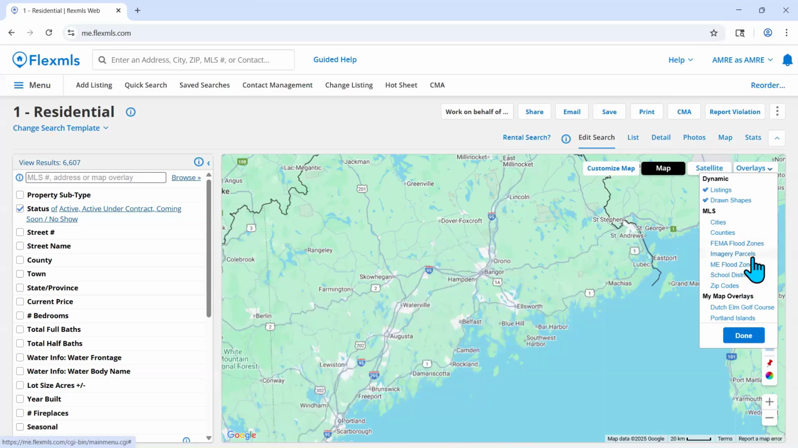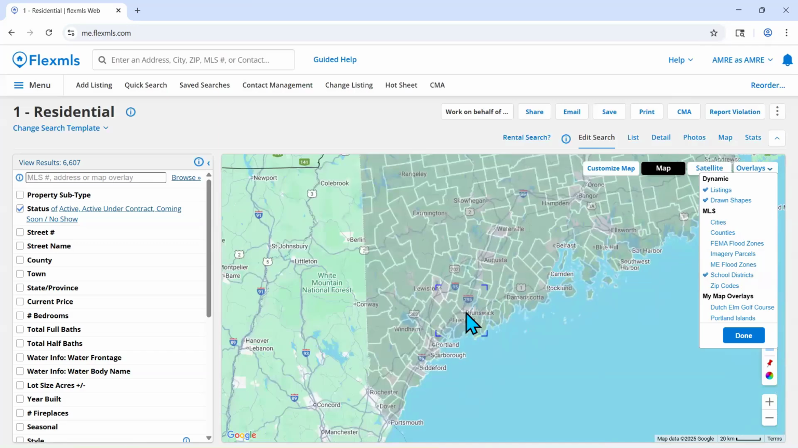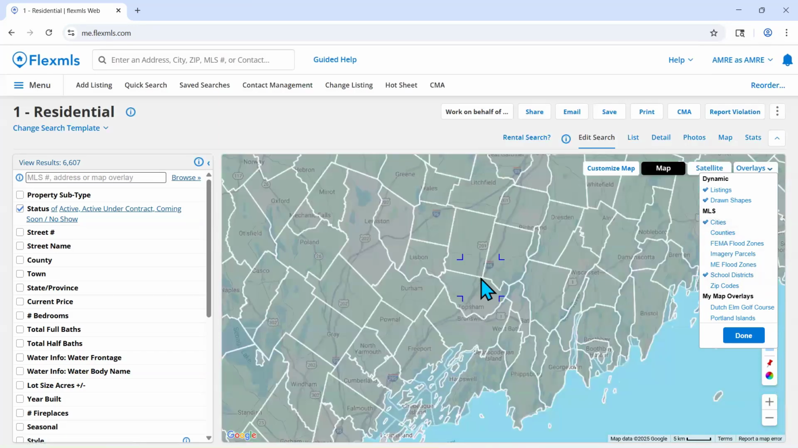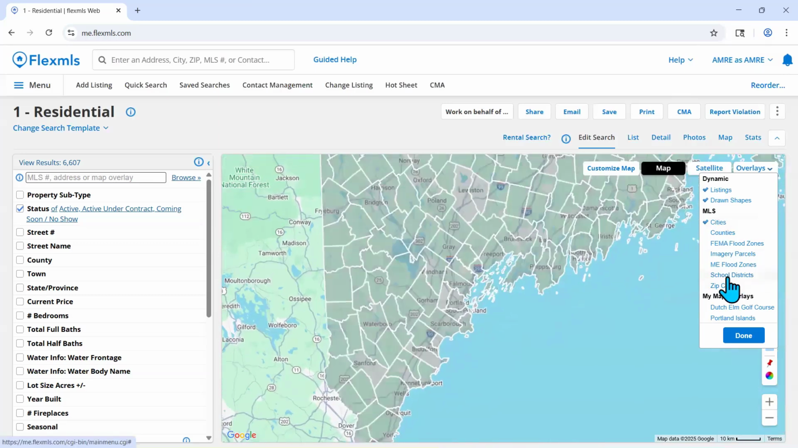And I will come back to imagery parcels, but that will be the last one I touch on. So then we have school districts, right? They get a little more specific than cities. And I can turn on cities too. And you can see it's kind of like a perfect overlay, which makes sense.